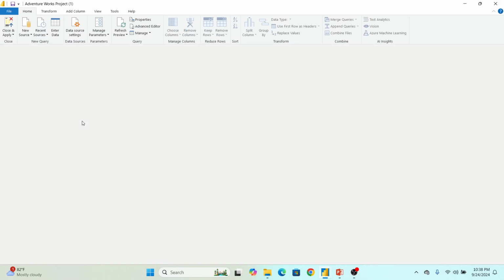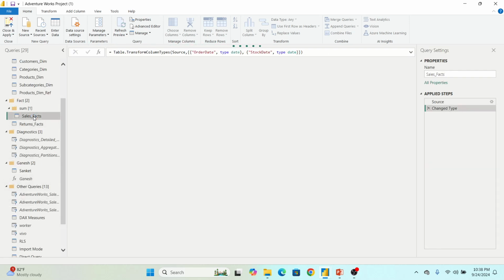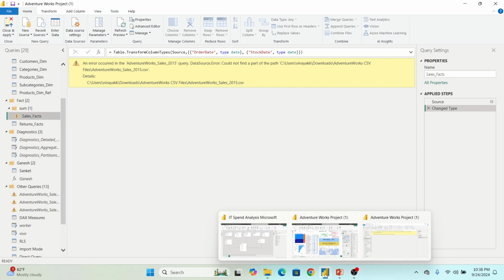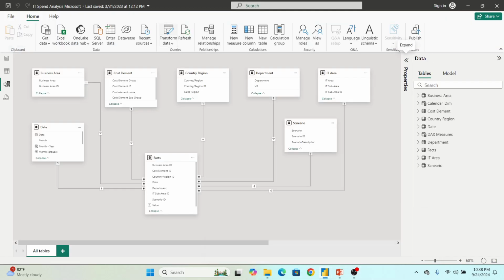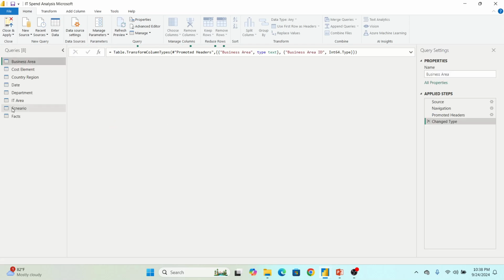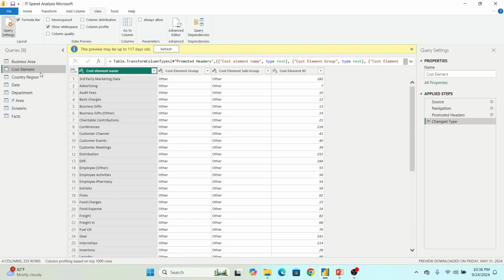See, go here, sales fact. Okay, this path issue is there. We'll check on this file. Let's say this business area is there, and view this column quality, column distribution, column profile. Check this data profiling option, and even check the data types of the columns properly. This is the most important thing.